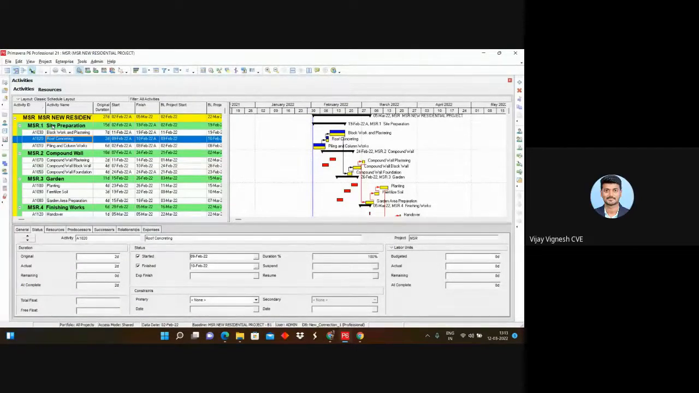Yes. And then we are going to assign the resources to that particular activity here in the activity page. Yes, right. Then we can understand whether we require more resources or whether there is any over allocation in the site. Why are we doing this? Because we can estimate the cost, and we can reduce the cost, which increases the productivity of the construction.